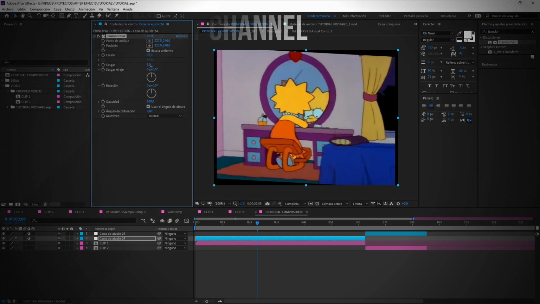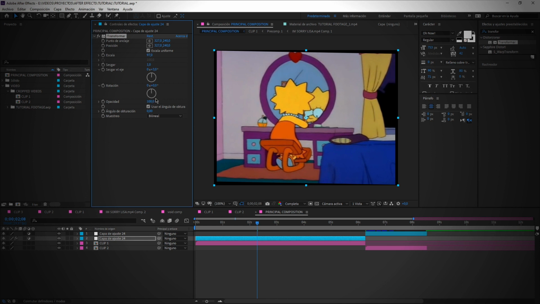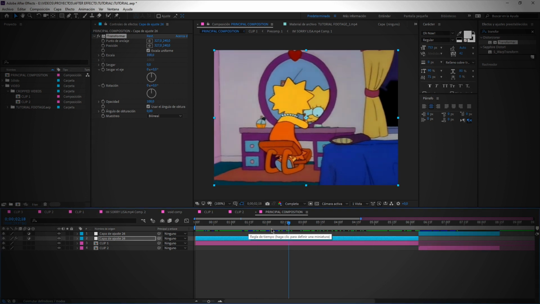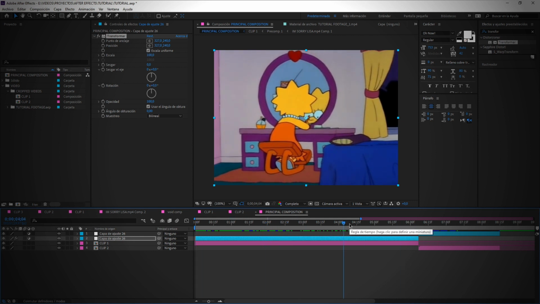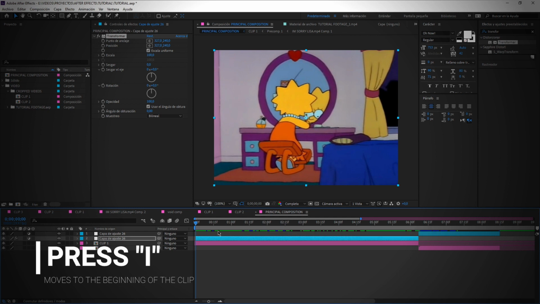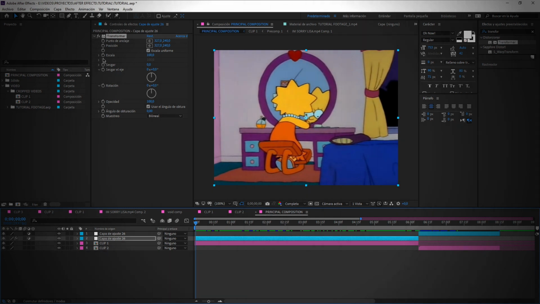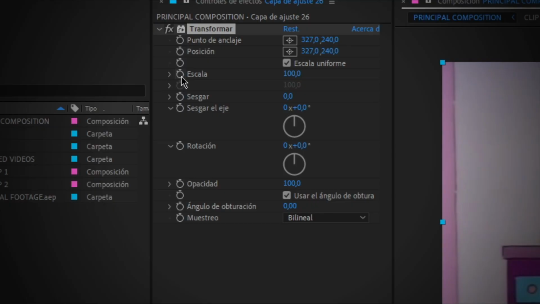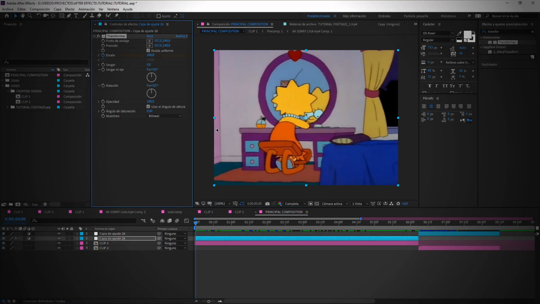There are other parameters that we can play with, but in this video I want to keep it simple. So what I want to do now is to create a subtle scale up effect that goes from the beginning to the end of the clip. Now in order to go to the beginning of the clip, we hit I on the keyboard, and that takes us to the start of it. And now we go to this stopwatch that is right next to scale, and that stopwatch allows us to create a keyframe. So that is basically for modifying the value of the scale over time.